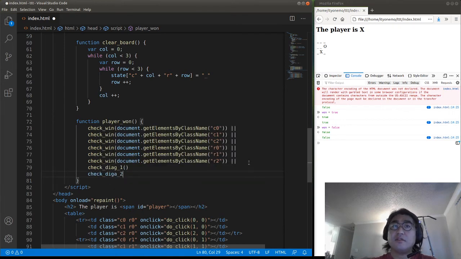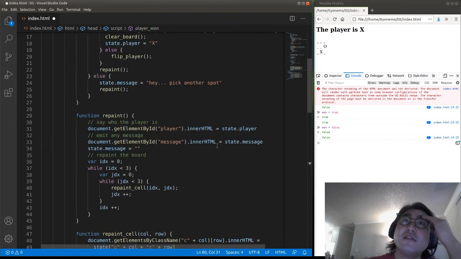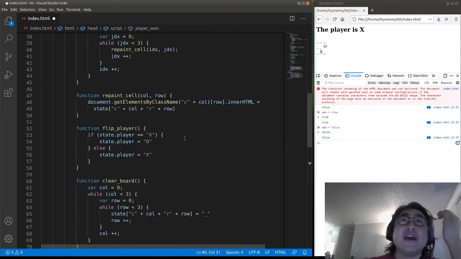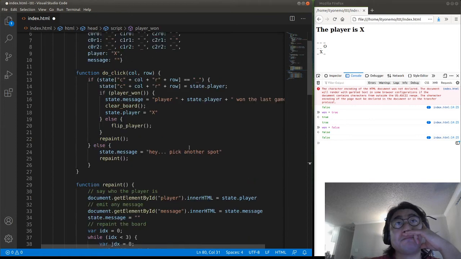Check diag2. But actually, do we want to do this by doing the document.getElementsByClassName? I actually think that's not really going to work, because in order for us to be clever, man, I really want to be clever, we would have to repaint first. Yeah? So we could repaint first, and that gives us this really cute searching mechanism.